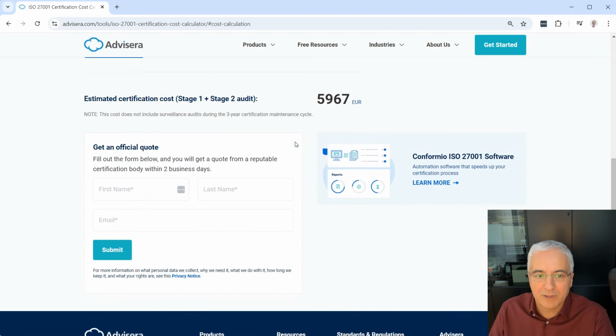And then the calculator automatically calculates that the estimated cost for this type of company in Austria would be around 6,000 euros. And this is the price for stage 1 and stage 2 audit. So basically for the initial certification audit, and this does not include the maintenance audits for such a company.